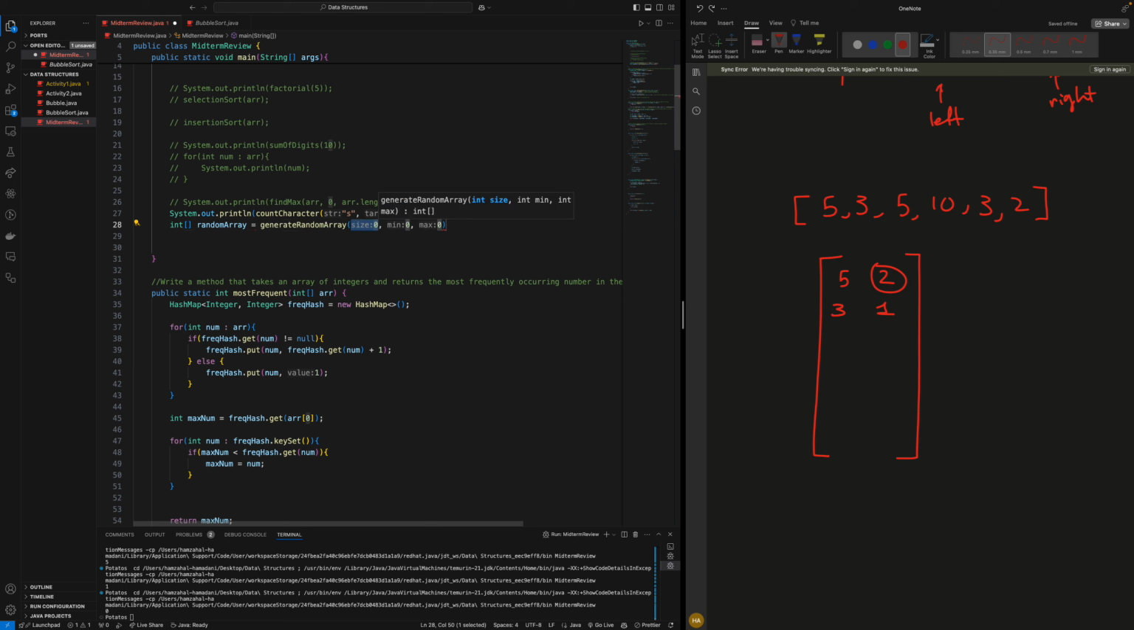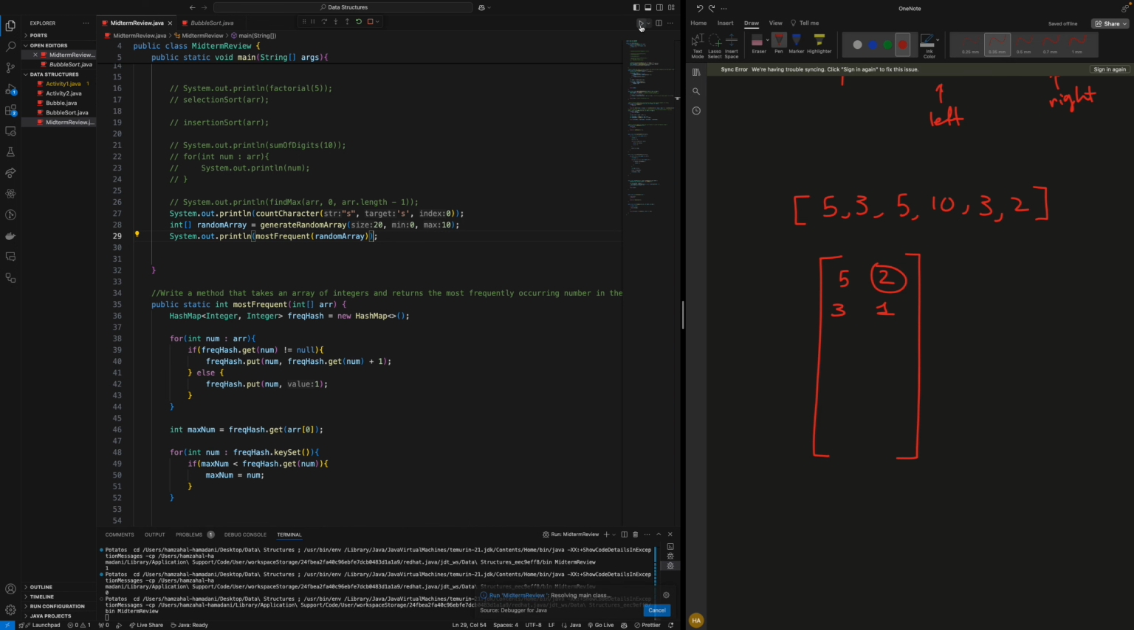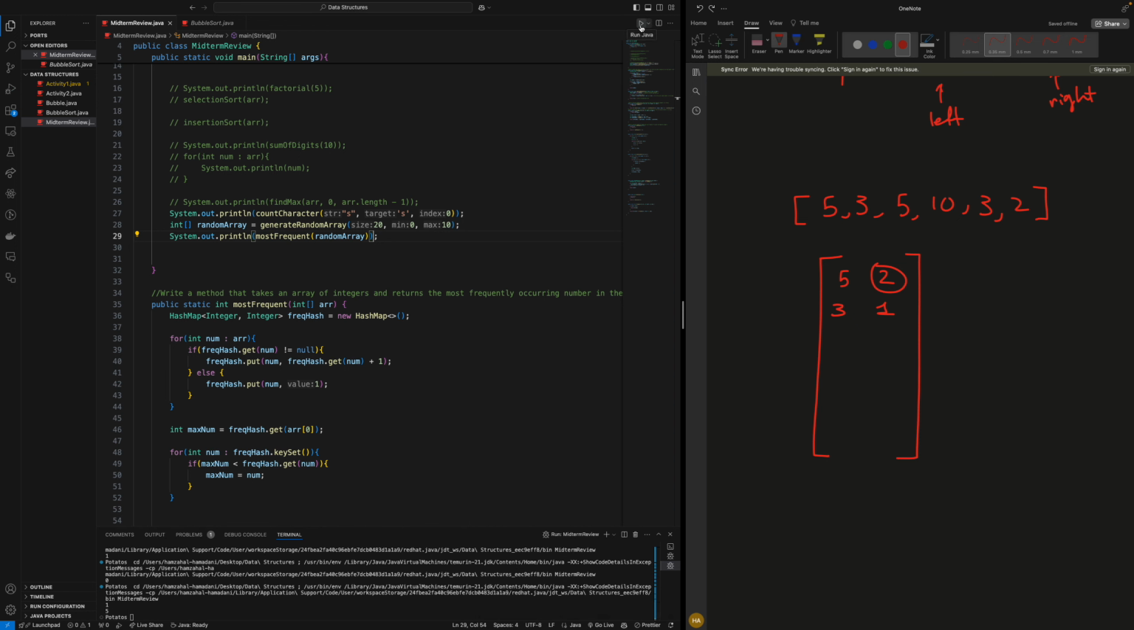If I want the size, let's do a size of 20, and the values between 0 and 10. All right, so this will generate a random array between 0 and 10 that is a size of 20. Then we'll say mostFrequent, and we'll pass it the random array. This will return us some number, and let's hope it works. System.out.println, and there you go. Moment of truth. We got 5.